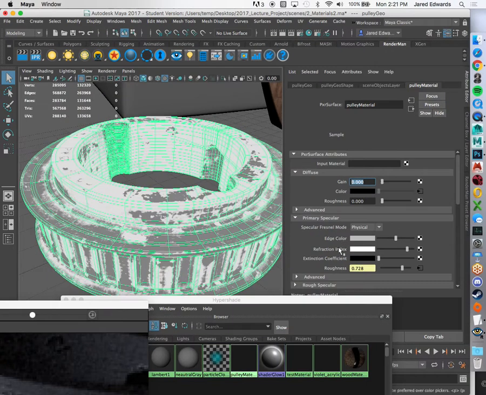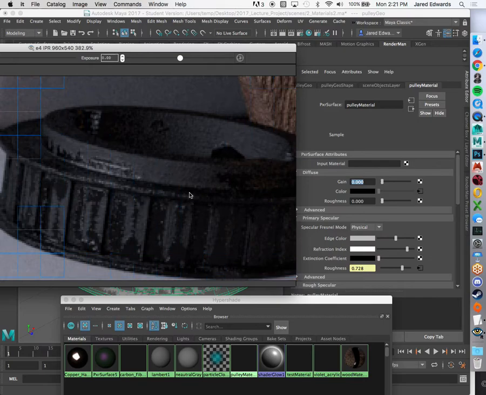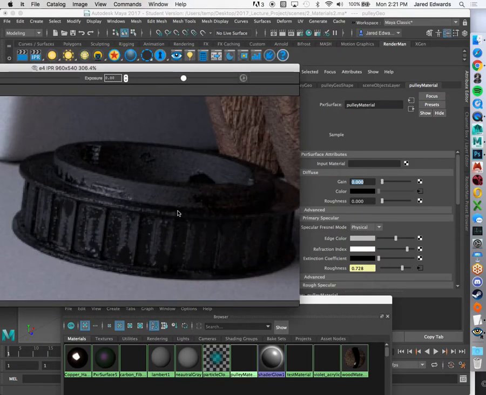Because right now my gain's 0, which is the texture's turned off. So this is the roughness map. That alone is going to add a lot of believability to it, just breaking up the material, giving us a much more interesting render.